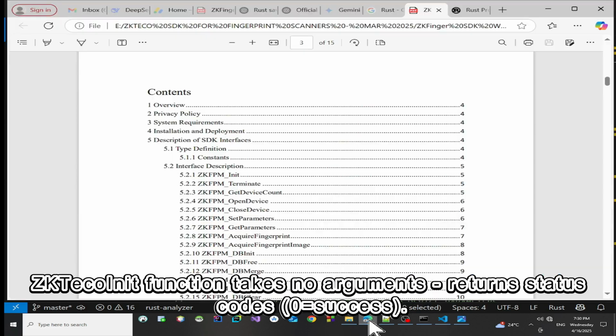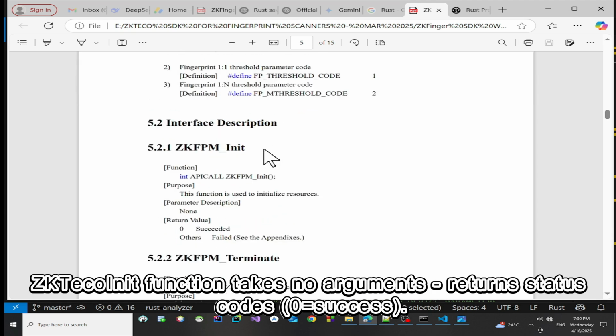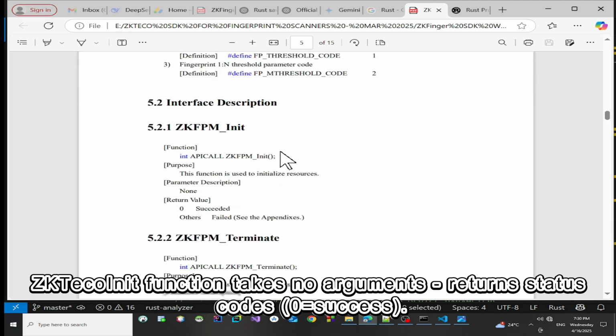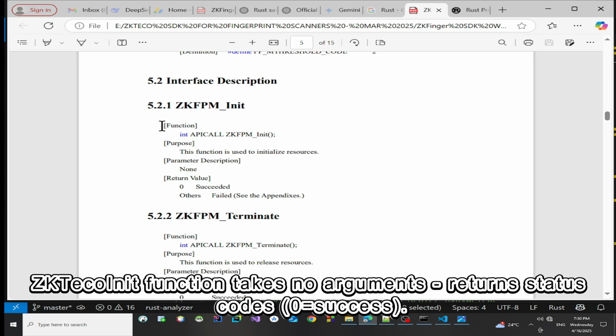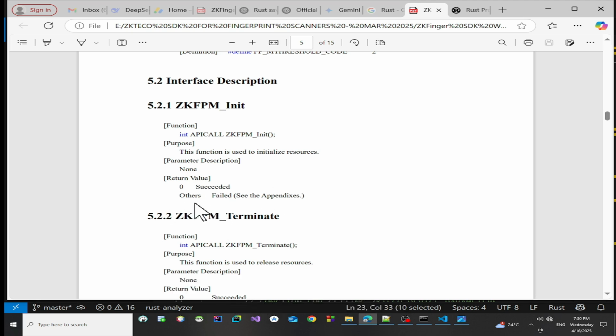From our web browser here, inside our ZKTeco API document, I will click on this bit here. So this is how the ZKTeco init function looks. This is how it is defined. As you can see, it doesn't take any argument, but it does return a 0 if it is successful, and it will show you other numbers if it is not successful.